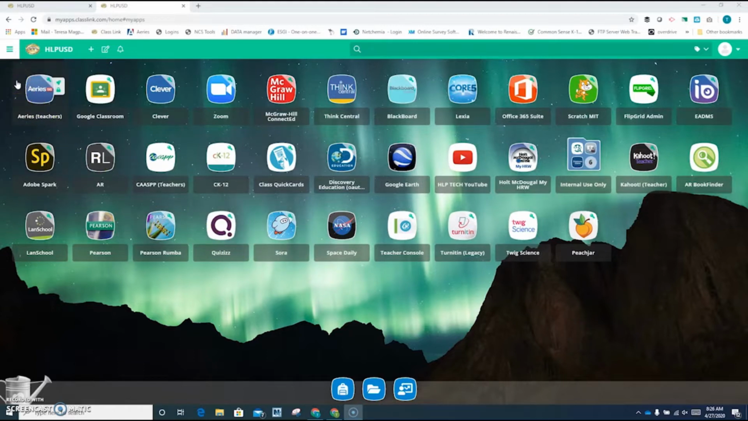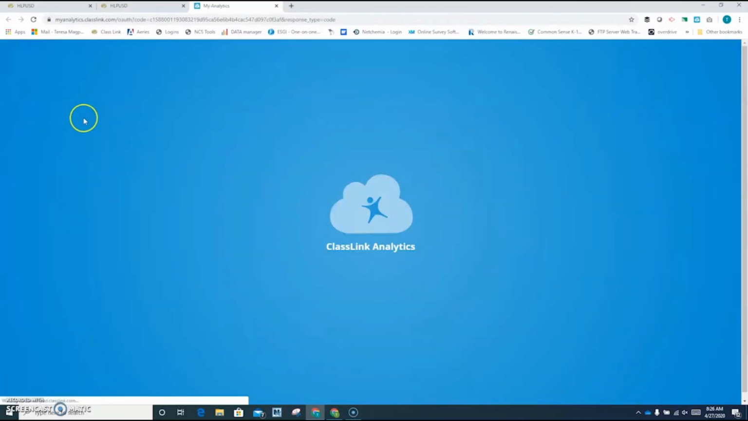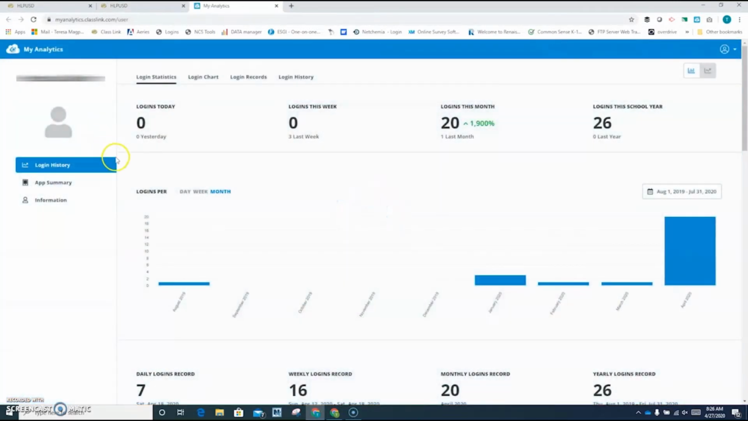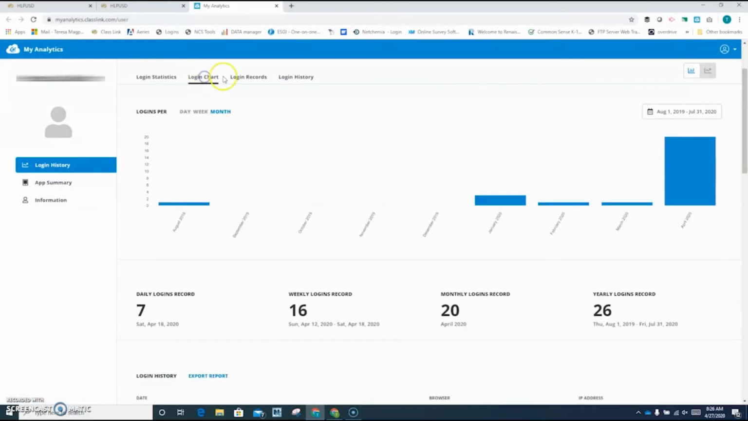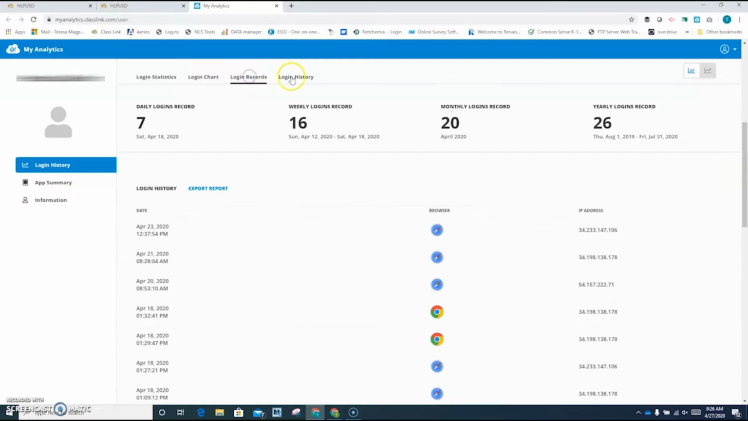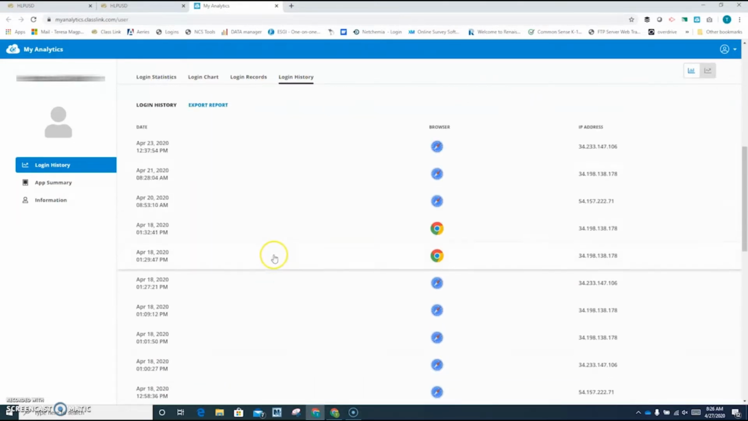So I'm on ClassLink right now, and I'm going to click at the very top left, the 3 bars, and there's something called My Analytics. So basic data will be in this section. It tells us about their logins. You can go to the chart, records, history, and the great thing is that you can even scroll down and see what browsers they're using.